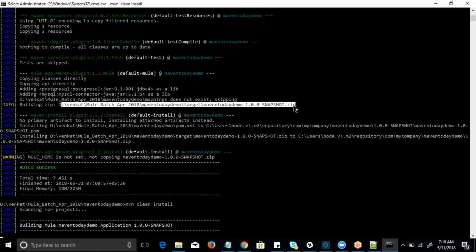So Venkat, these commands are the same for a Linux box also, like the Maven commands you show? Yes, the same.